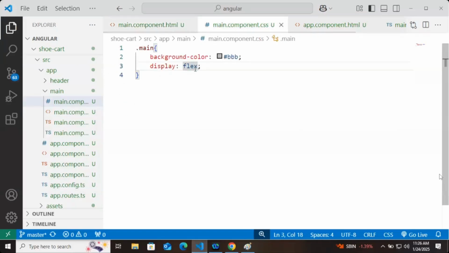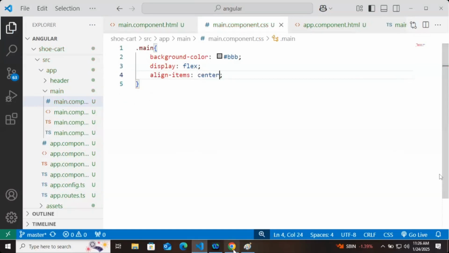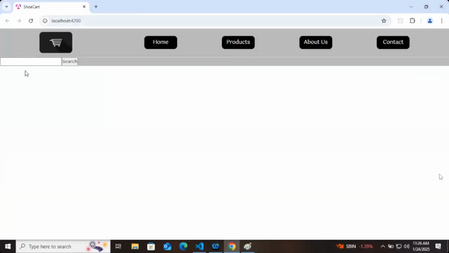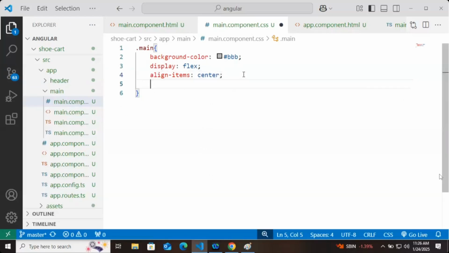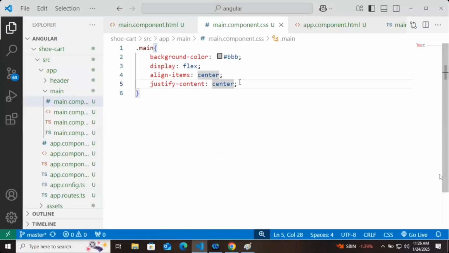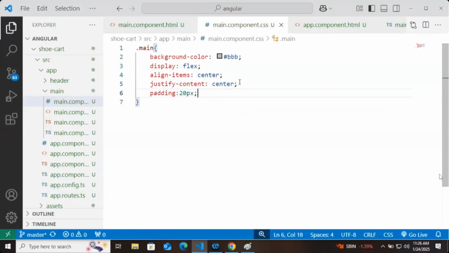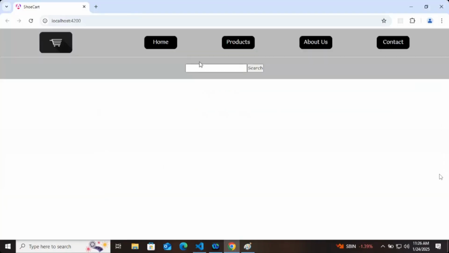After that, aligning the items in center. What it will do? It will be aligning the items here. After this, justify the content in center. It will take these things inside center. I will attach some padding from all the sides of 20 pixel. Means left, right, top, bottom, from everywhere it will have a padding of 20 pixel, right? It is having.